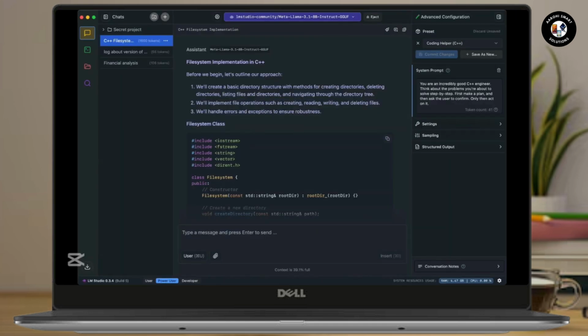LM Studio allows users to easily download and switch between models via a visual interface, supports prompt templates, and includes helpful features like token counters, history logs, and drag and drop model loading.